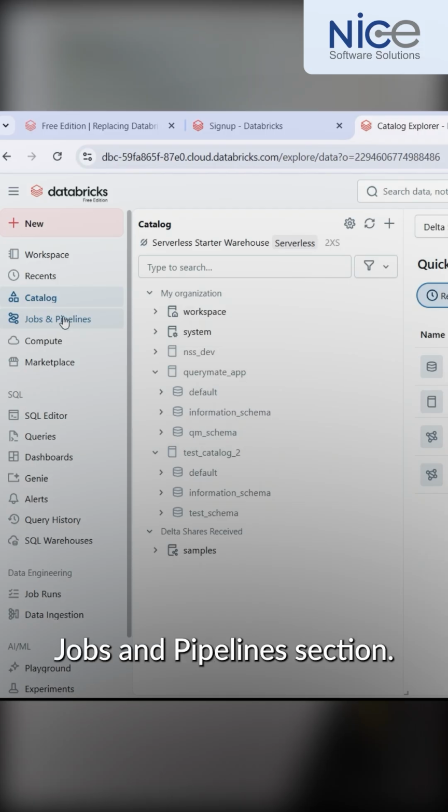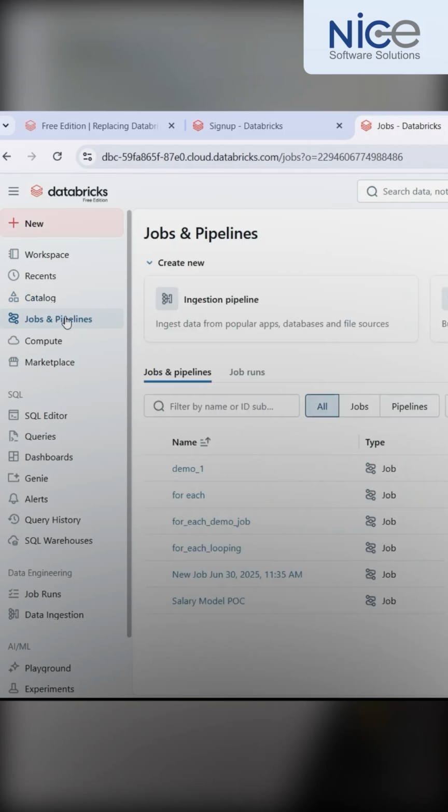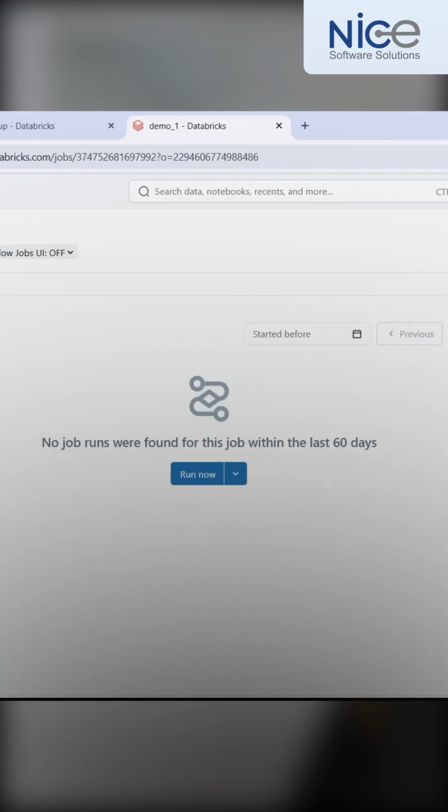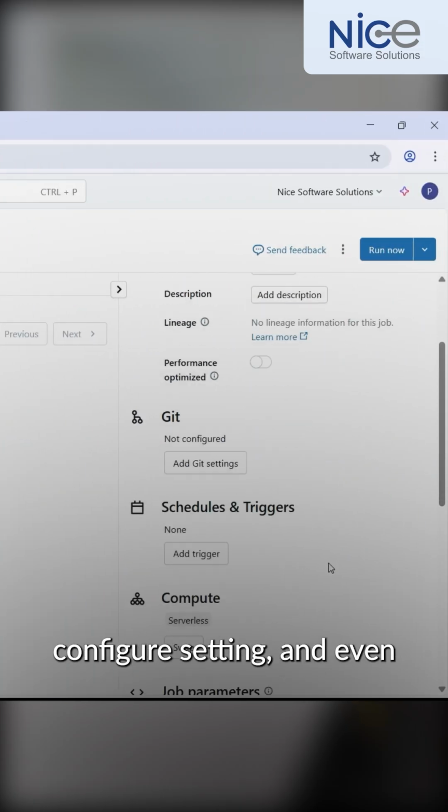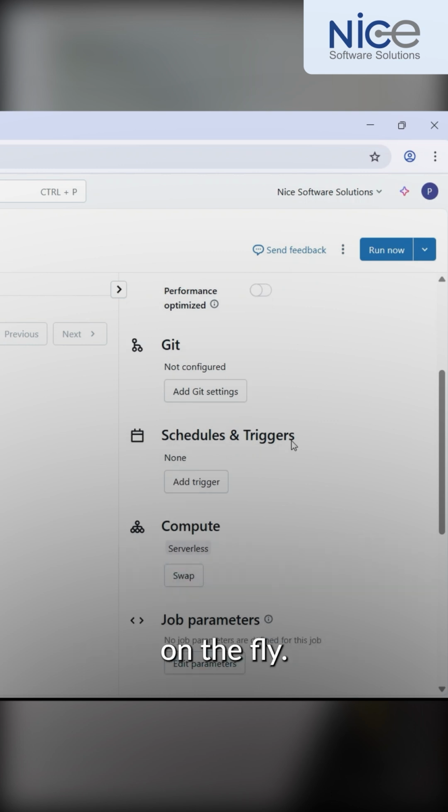Next up is the Jobs and Pipeline section. I will walk you through a sample job to demonstrate how you can schedule jobs, configure settings, and even swap compute clusters on the fly.